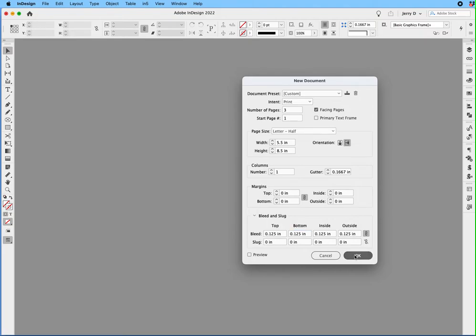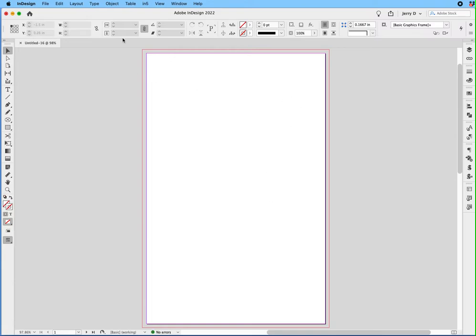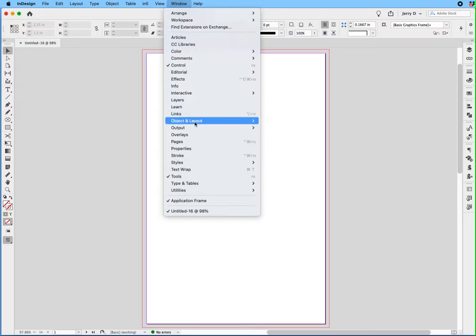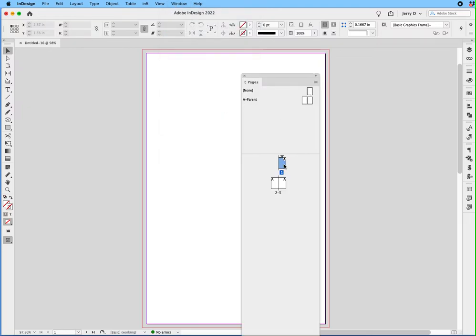We'll say OK. Now, you're going to notice, since we said facing pages, if we go up to the page palette, you'll see that it's set up like a book. You have your page 1, which will be your cover on the right-hand side, then 2, 3. Well, we need to get them all in a row. So what you'll notice when I try to bring this up, I can't because it will not allow me to do that. Well, let's solve that problem.